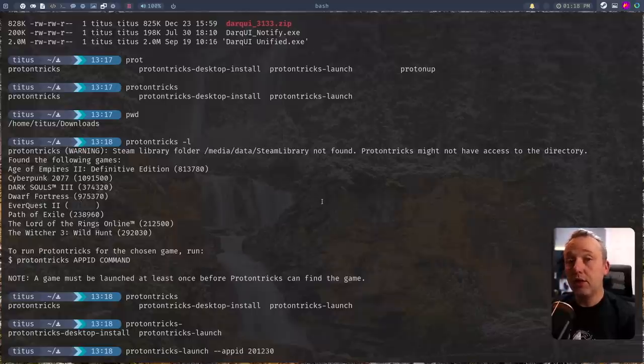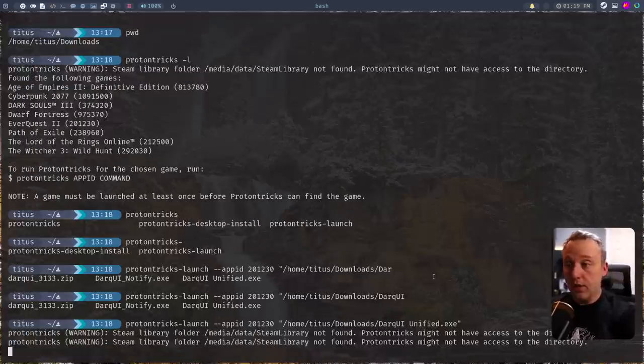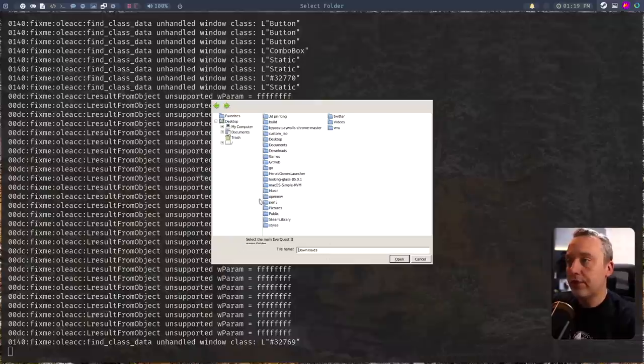And then we need to do the full executable, so this is the entire path. And that should launch into our directory. So there's our directory. It says, hey, where's the EverQuest 2 main directory? This is where you can get a little bit lost depending on where you're at in your library.